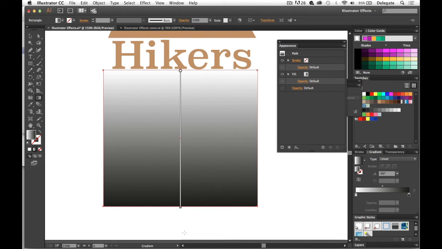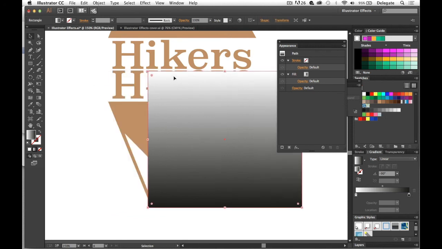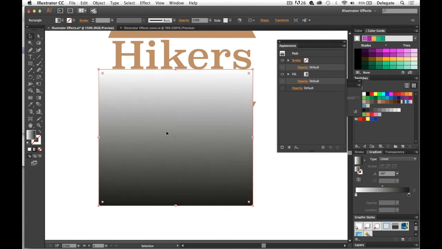So the way an opacity mask basically works is where the shape is white, it's going to show the artwork underneath. Where it's black, it's going to hide the artwork. And where it's 50%, it's going to be kind of half visible, half hidden. So let me just move that back. Just making sure I'm covering it.